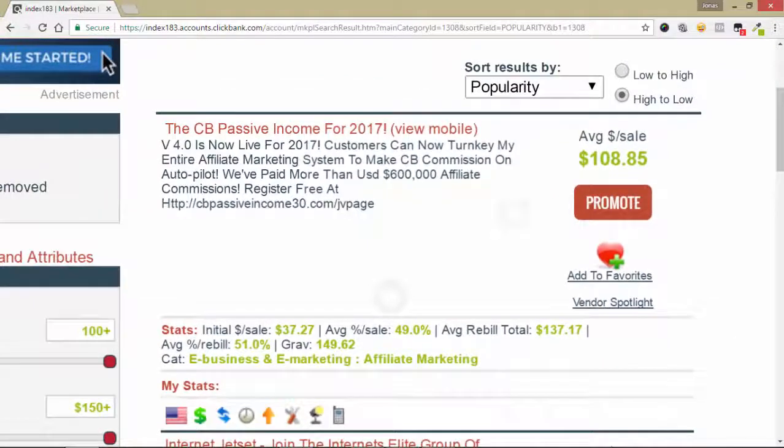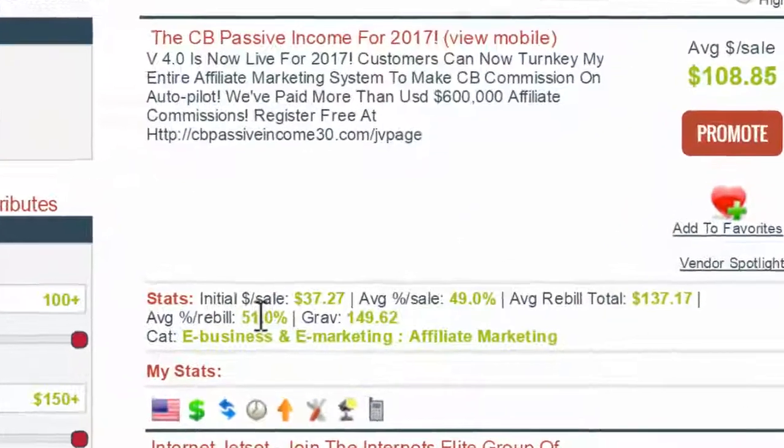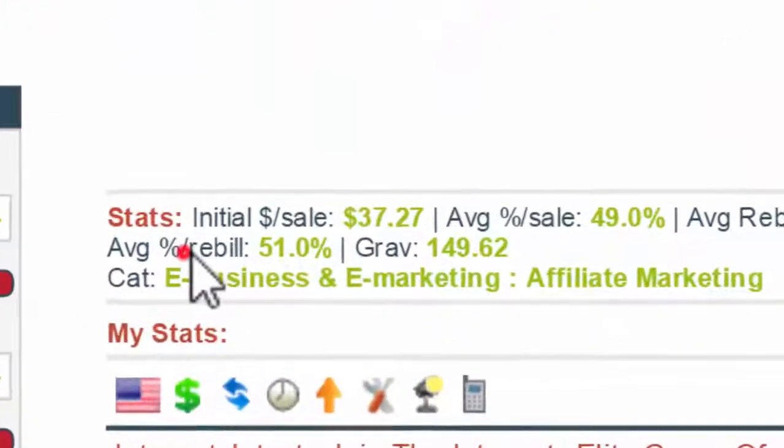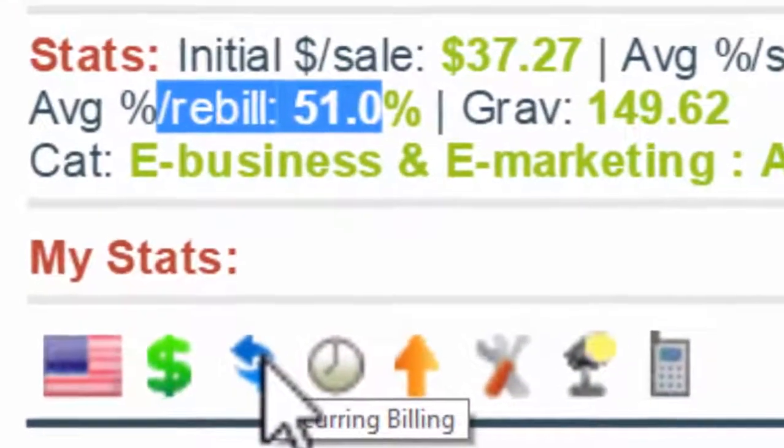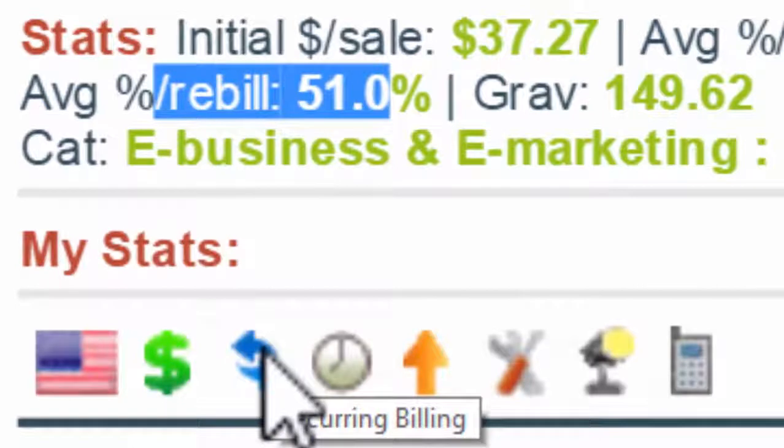So if we take this as an example, there is the average sale, average dollar amount per sale. That means for every customer that buys this through an affiliate, that affiliate is usually earning this amount of money per sale. And that is because there is a rebill, as you can see. So this little icon right here, that means that you get recurring commissions.